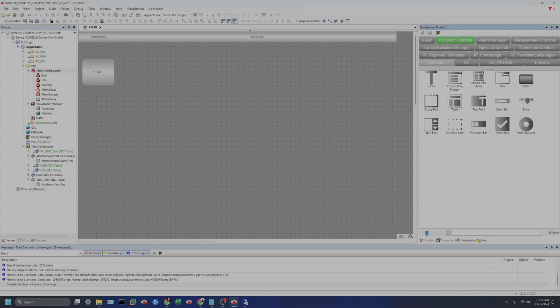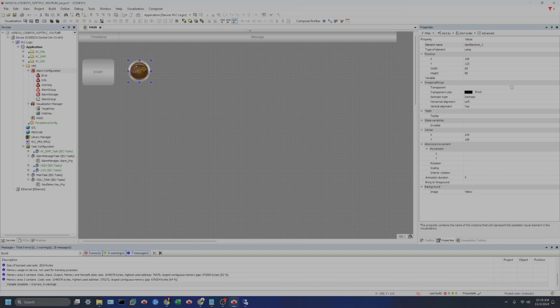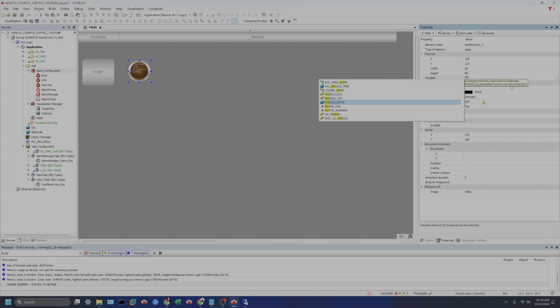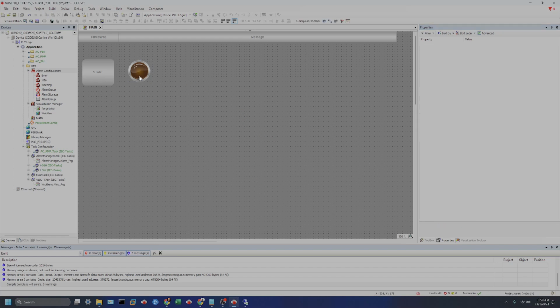And then we can come over here and we have lamp switches and bitmaps. So let's throw in a lamp in here so we can get some status off of the motor running bit. And our variable that we're going to be grabbing is the motor running. So that way we know our logic worked. And then down here for background, which is really the color of the lamp. If you want it yellow, green, blue, gray, if it's an output, I guess we can stick with yellow. And that's it.